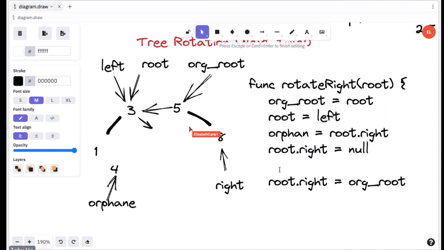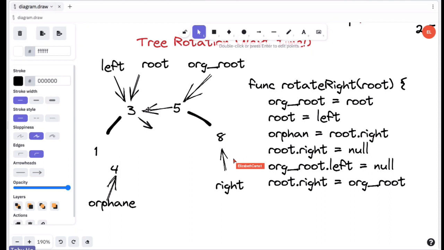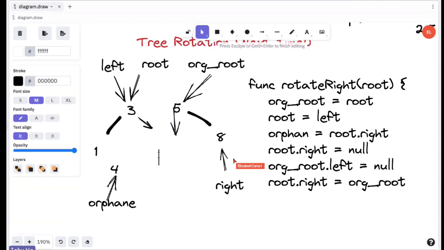Okay, but it's no longer root, it's original root now. So we want to say original root dot left will be equal to null. Yeah. So I just keep to the same way I was doing it visually. That would mean it's not pointing to anything anymore. Okay.